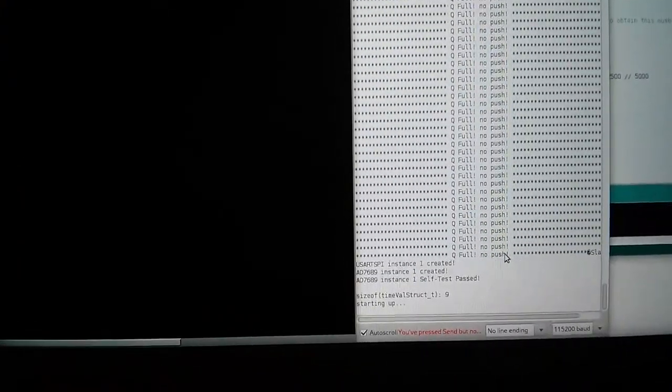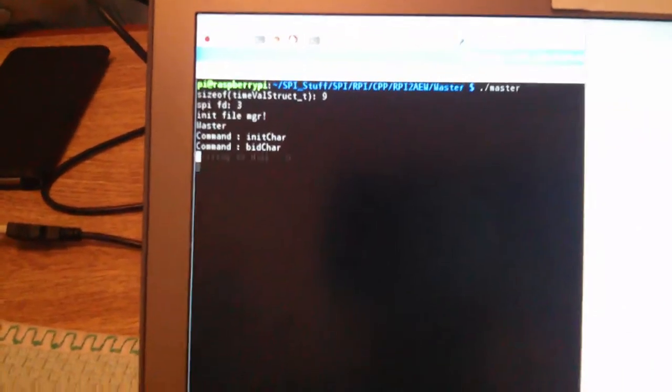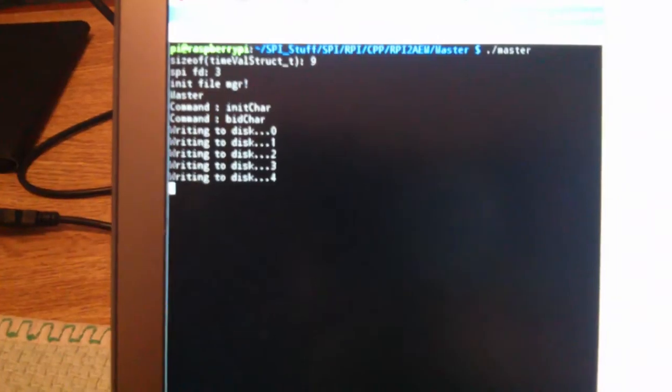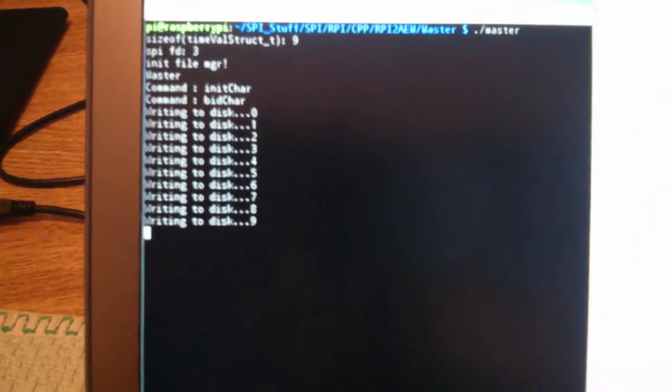Okay, so now we start. We restart the AEM board. It's now waiting. Waiting. Okay, it's ready. We start this baby. And there we go. We're writing to disk. See that? Writing to disk.